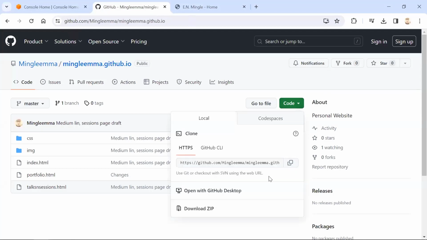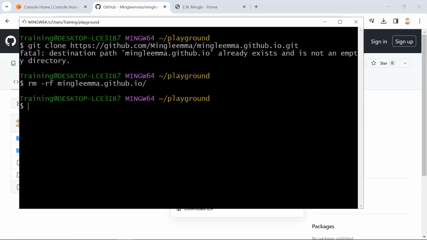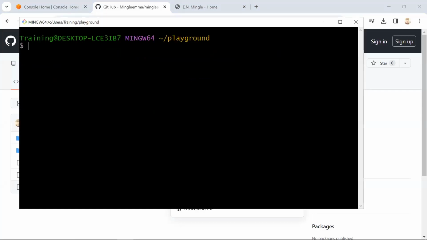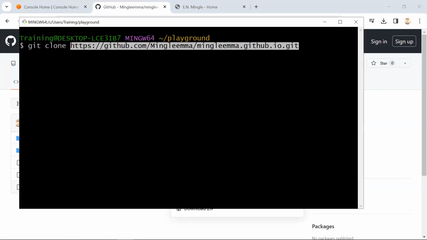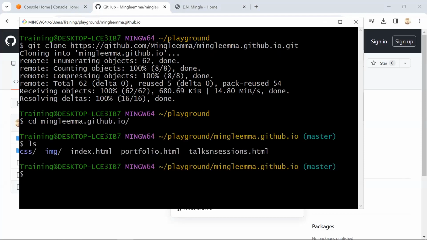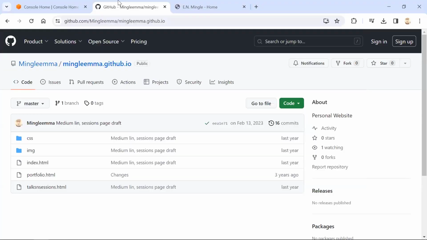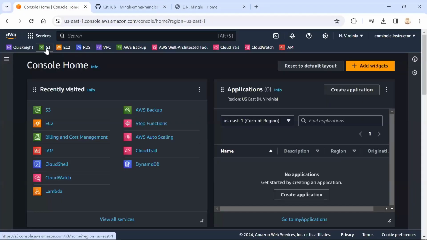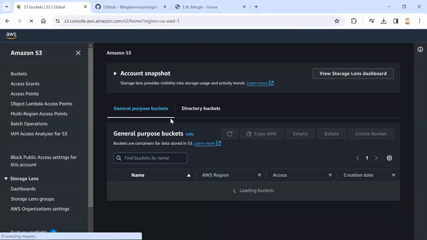So what I'll do first of all is to clone that to my local repository, or my local machine. I do a git clone, and then I paste the link here. It just clones that for me, and if I cd into this particular folder, you get to see all of the files there. Now what I'll do next is to go to my S3 bucket. I head to my S3 bucket here, and then I upload the files in there. So I first create a bucket and then upload the files.